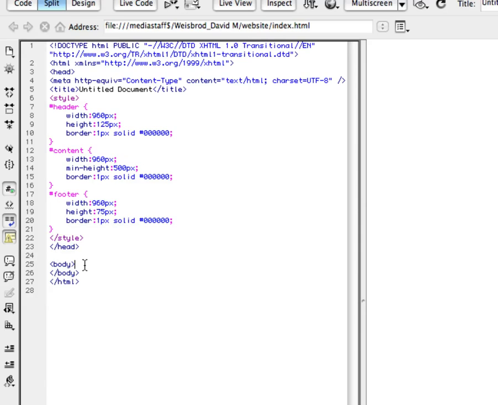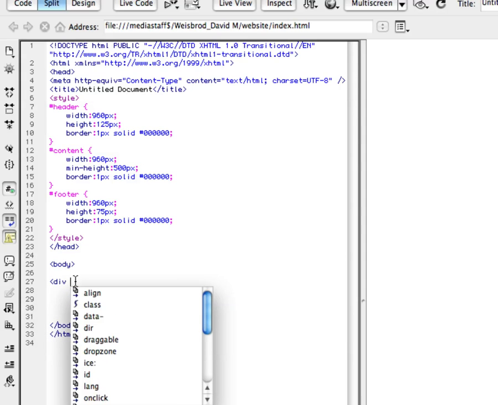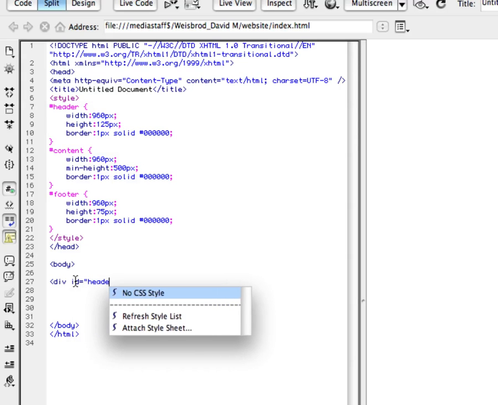So I'm going to go down here into the body, hit return a couple of times, just give myself some space. I'm going to do the angle bracket and say div. A div is basically a layer or a space in your website. The ID of the div is the name of the div. So what's my first one? What goes at the top? Header. So I'm just going to do ID equals quote header.